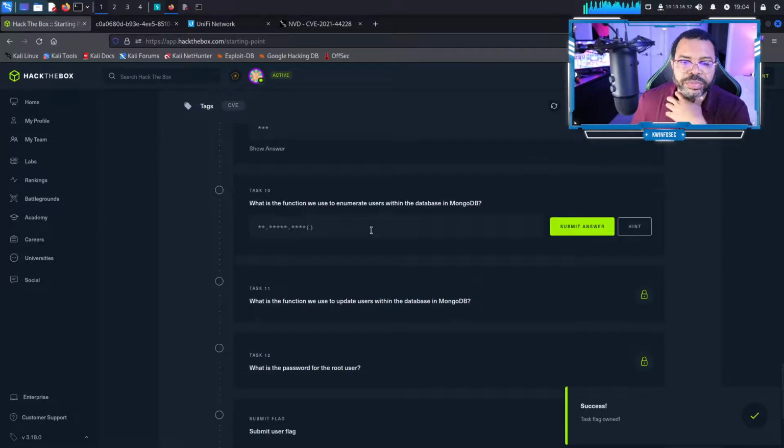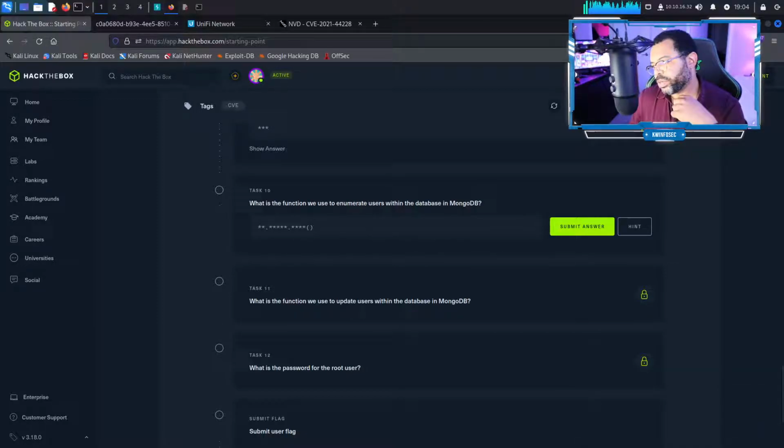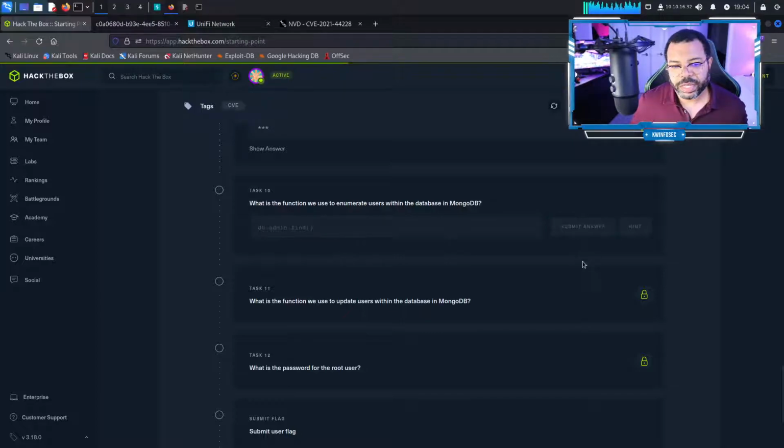Okay, and what is the function we use to enumerate users within the database in Mongo? I've got that command over here. I think what they want here is db.admin.find, and that's why they put it in parentheses like that. That's the command, db.admin.find. So remember that. This will help you remember some MongoDB commands if you're ever doing this in the future.